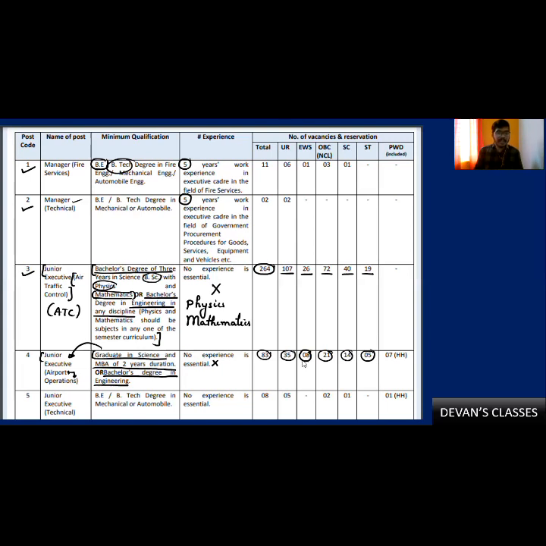Okay. Now next, another important profile. This is especially for mechanical engineers and people who have done their engineering in automobile. So junior executive technical post. Here the eligibility criteria, the qualification that you need to have is BTech degree in mechanical or automobile. And for this also, there's no experience needed.